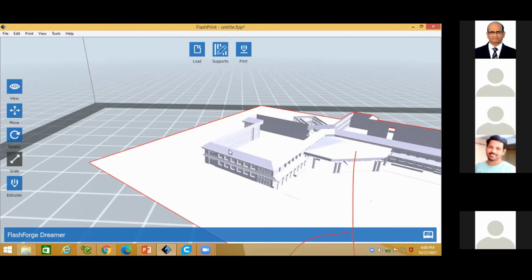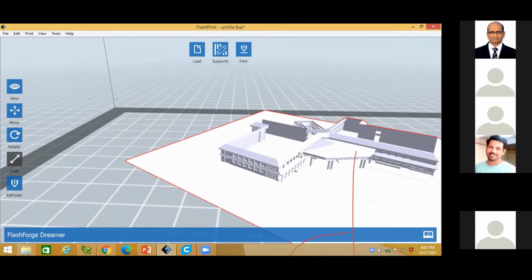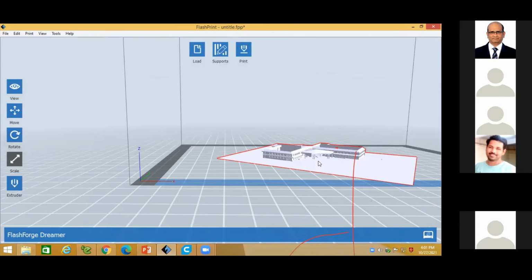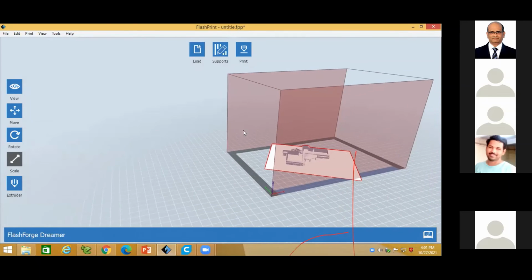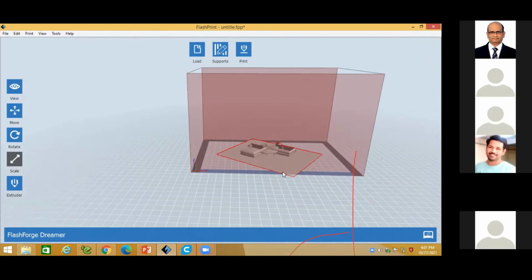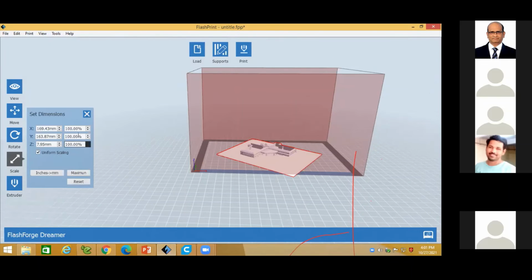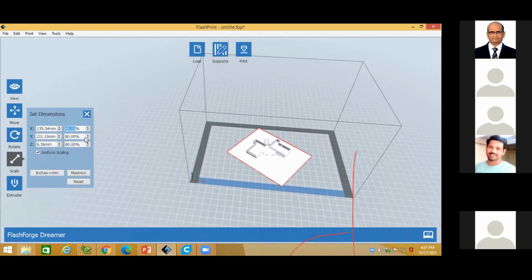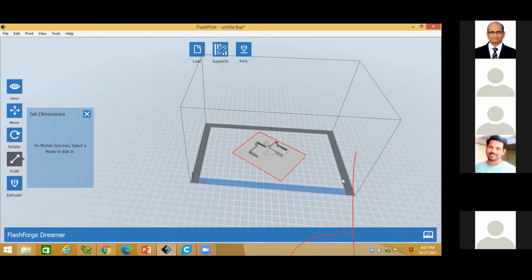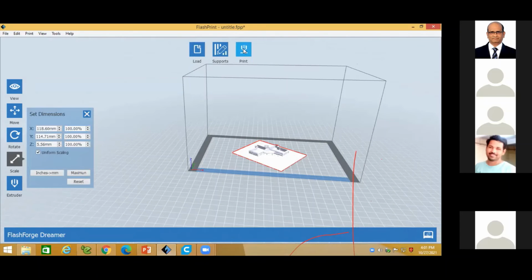So all these issues we are going to resolve when we are using the AMF file format, additive manufacturing file format. And now I'm doing the scaling here. It is bigger, so that's why I'm unable to do it here. Once again, it was bigger. Now I'm going to print the model here.